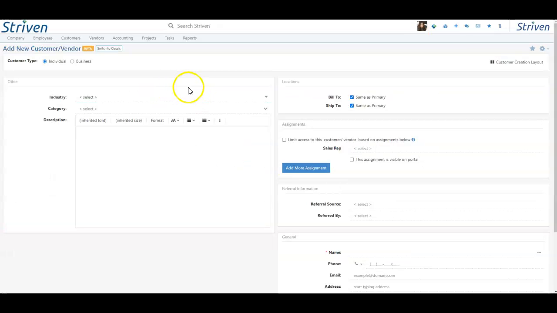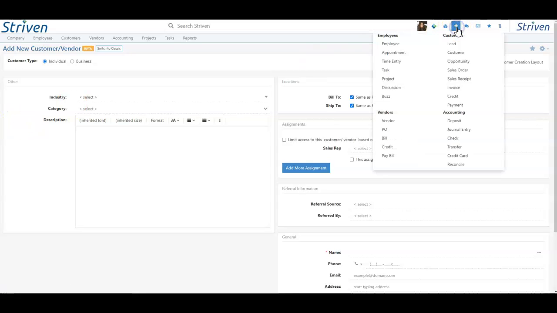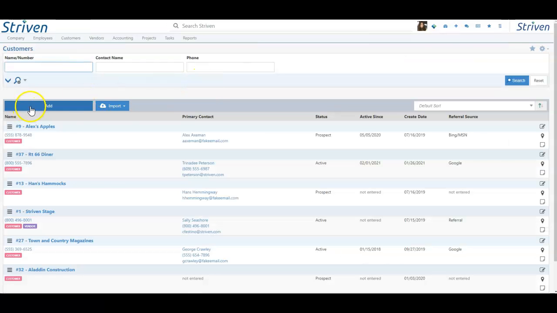One difference you may notice from the classic view of the Add Customer Vendor page is that you'll no longer be able to create an entity with both a customer and vendor designation. In order to differentiate, you select the Add Customer or Add Vendor options from the Quick Add menu or from the Customer and Vendors list and add.